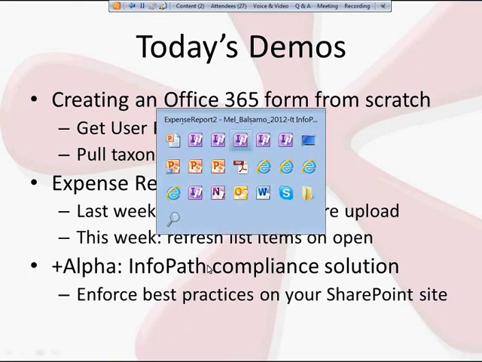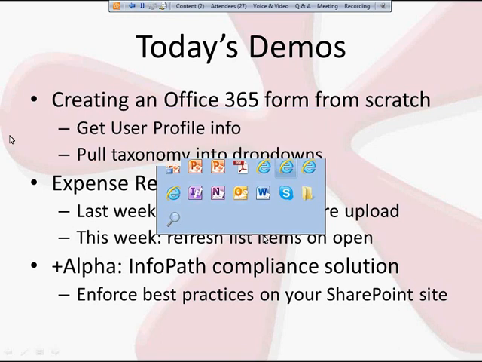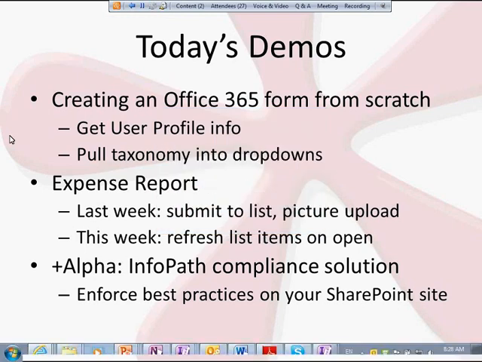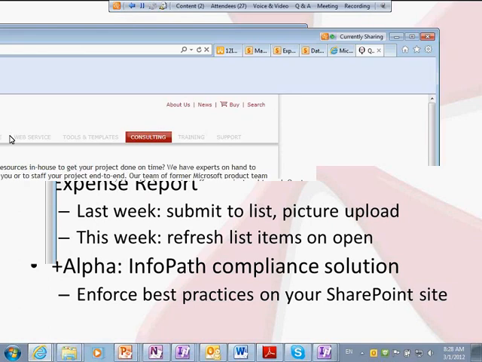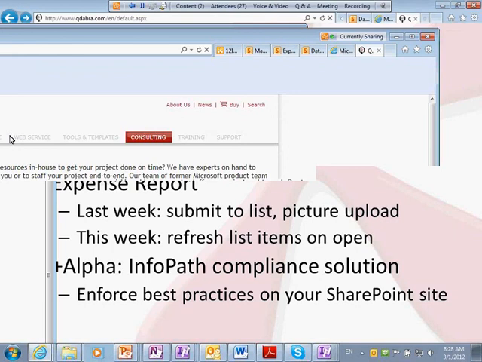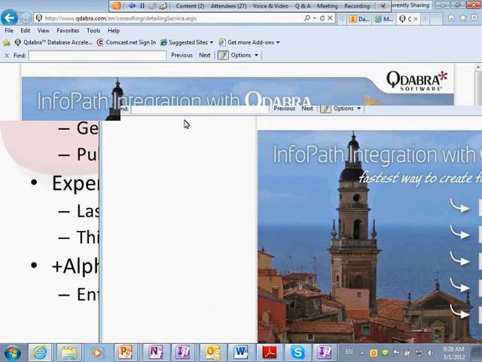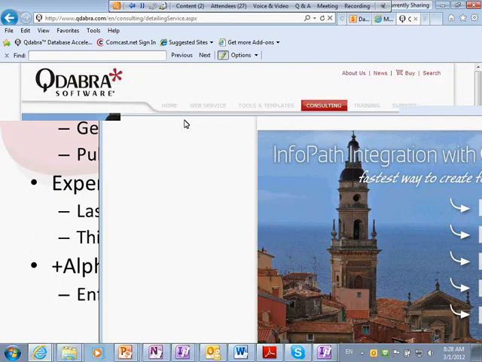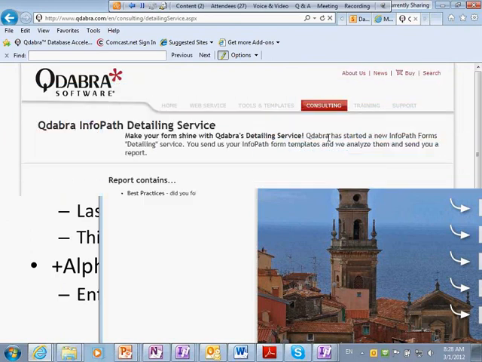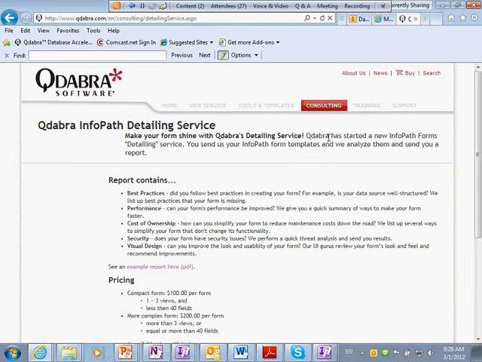I'll start off and say that we have a website out here. If you go to our main website, underneath consulting, we have this thing called the detailing service. We've been doing this for about 3 years. It is a service we provide to people. They have InfoPath forms, and they want to make sure that they're following best practice, right? So we have this really inexpensive service. They send us the form.